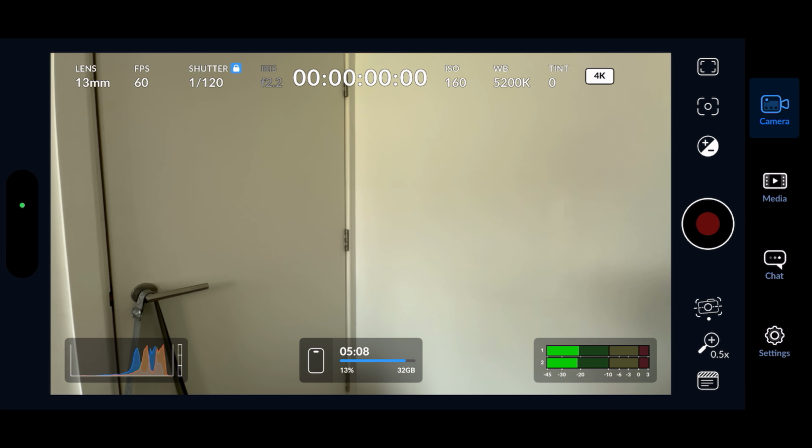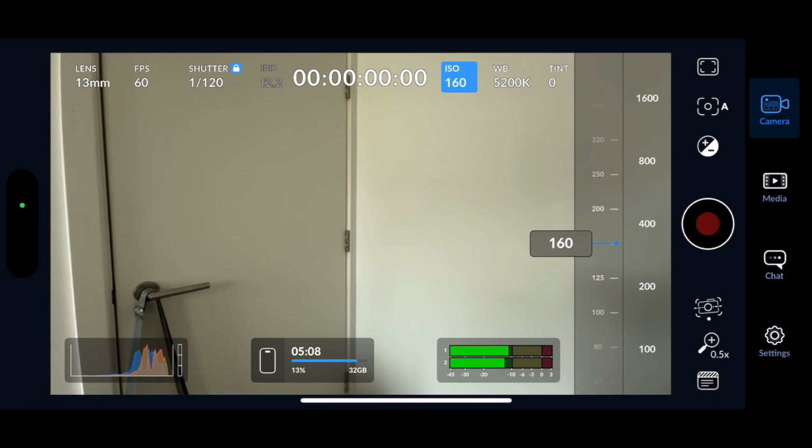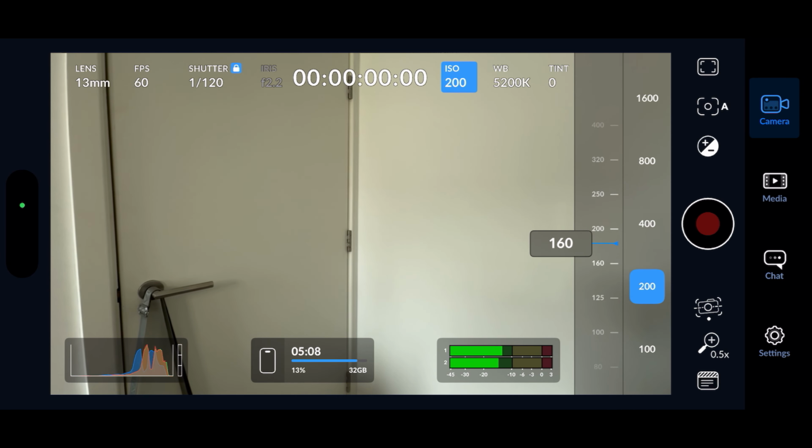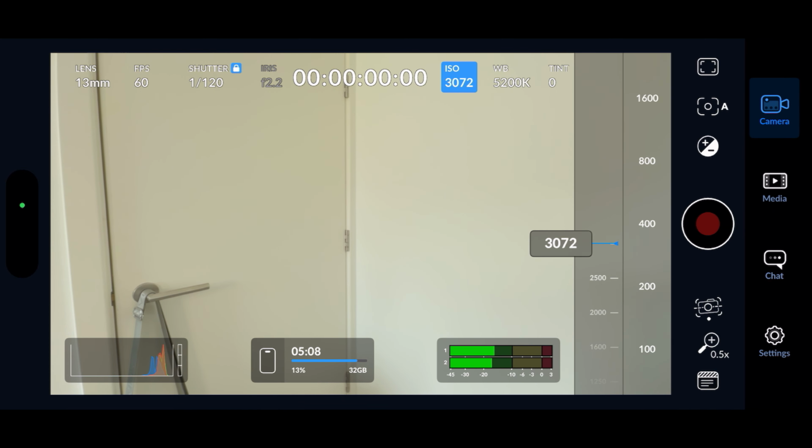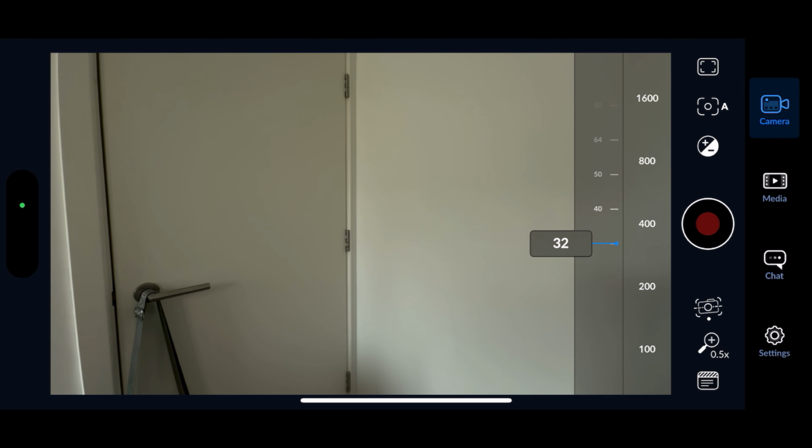Your timer over here, that's self-explanatory, it just tells you how long you've been recording for. Over here is where we have ISO. So mine is on 160. Now, if you guys don't know what ISO is, basically, once you turn up your ISO, it's going to give you a brighter video. And if you turn down your ISO, you're obviously going to get a darker video. So I'm going to leave mine at around 160 or 200. I'm going to leave it there.